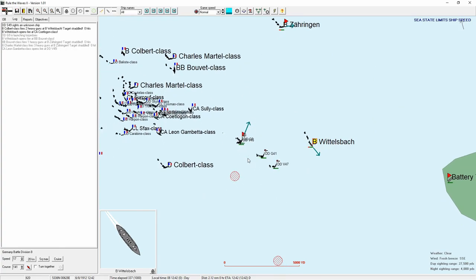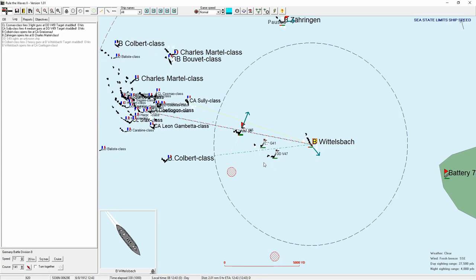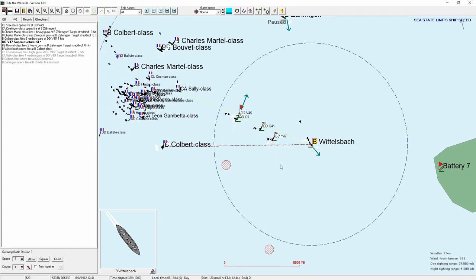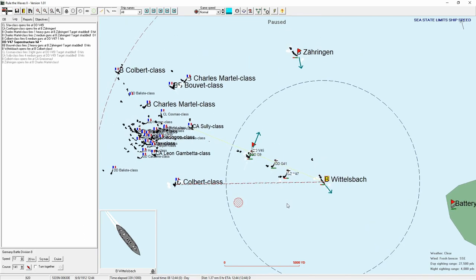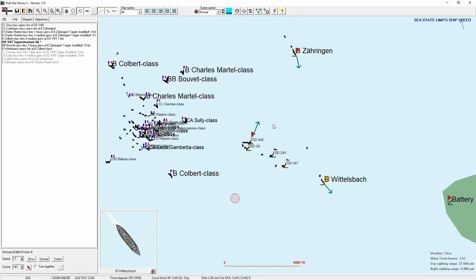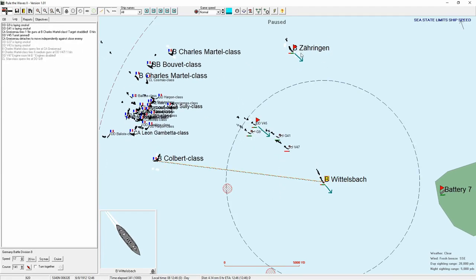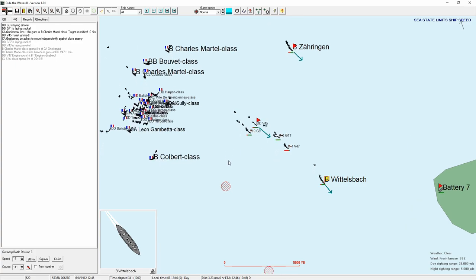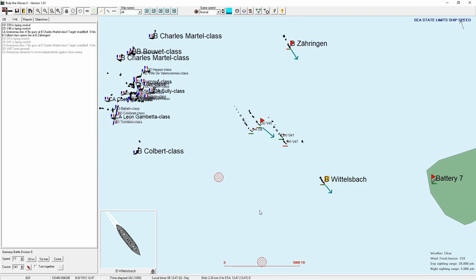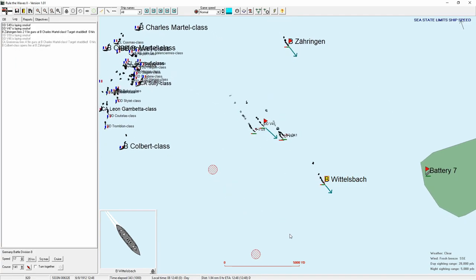Guys, you don't need to be launching torpedoes now. Just gonna scare them away from the minefield. Eh, it's a good choice though. It's getting them to pull away from the Zeringen. My pronunciation is not the best.